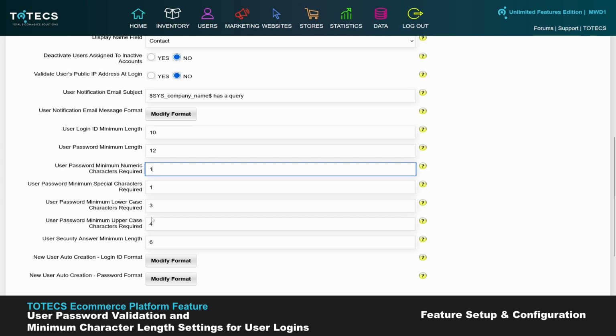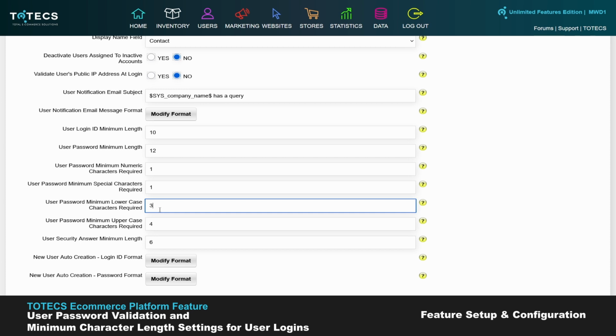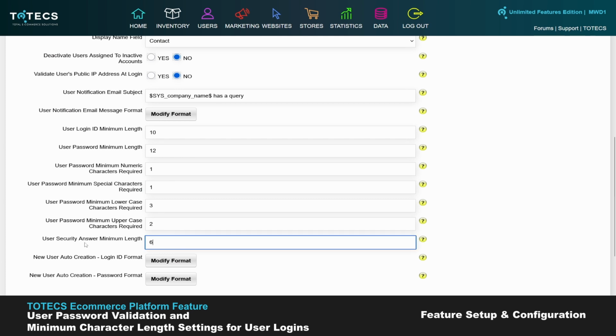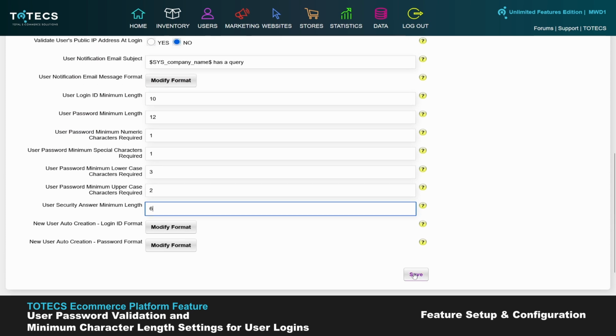The bigger the numbers here, the harder it makes it for the user to set a password, but it also makes it harder for malicious actors to guess the user's password. So it's about finding the right balance. And additionally, the last setting controls the minimum number of characters that must be set for the user's security answer.